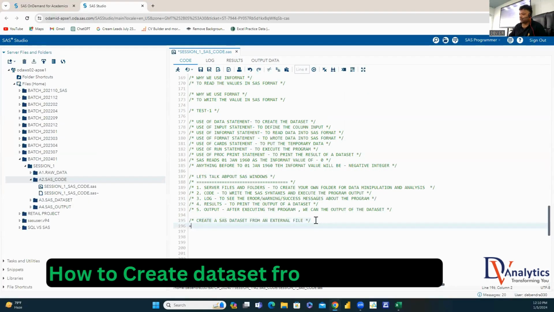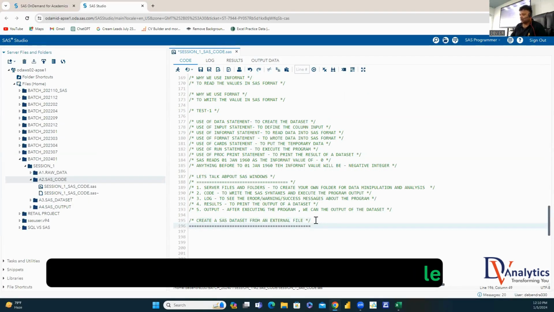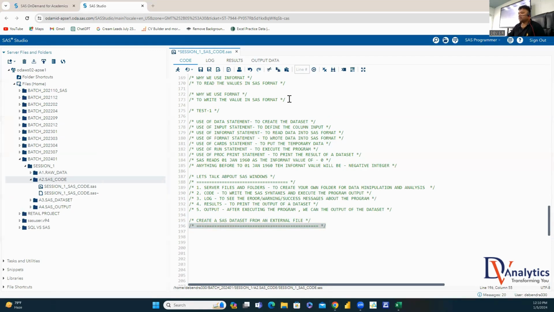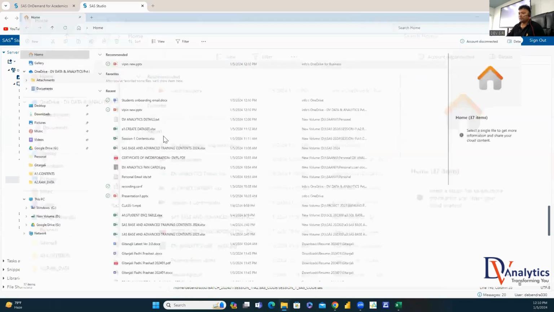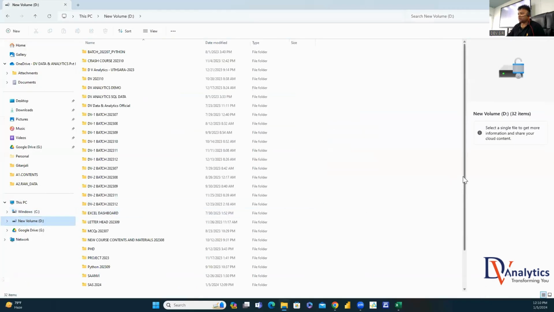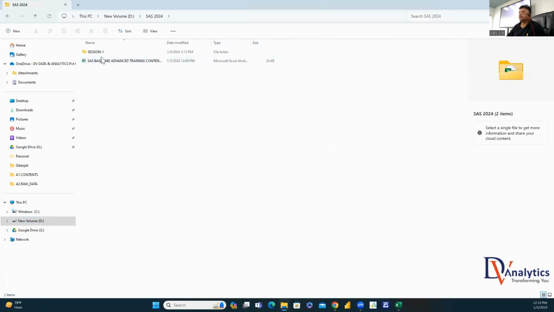Creating a dataset from the external file path. I'll explain what is external file path. Going back to the folder for your batch here, what folder I'm using is here. So I'm creating SAS 2024. Yes or no? Inside this folder, there is a raw data. What is the data file name? Fixed format file. What is the file name? A1.employee list.